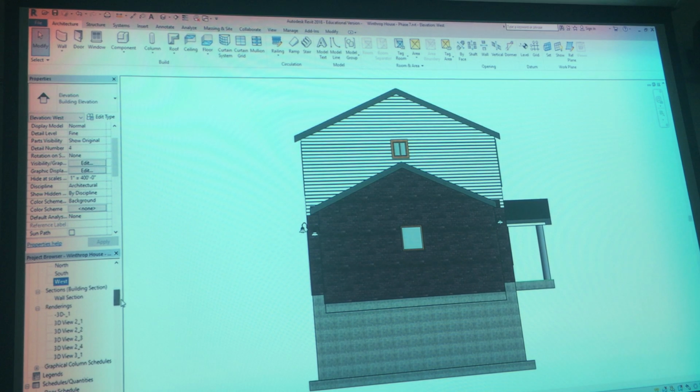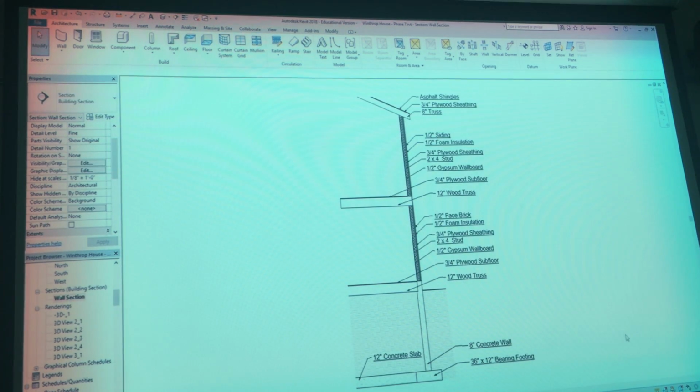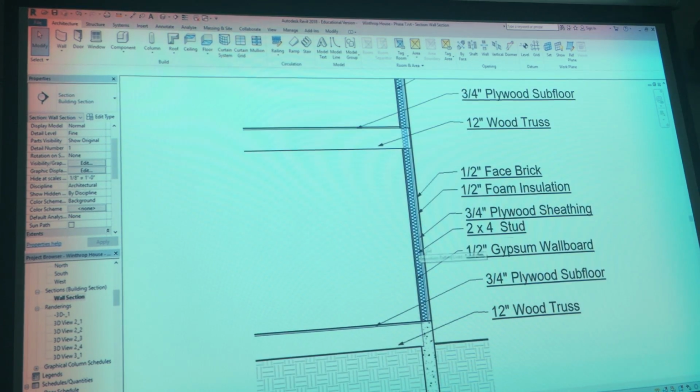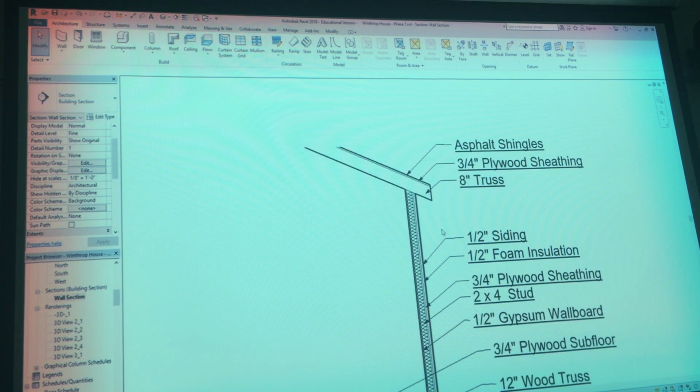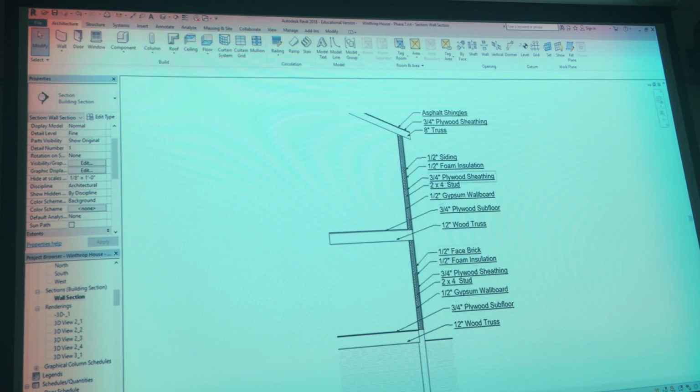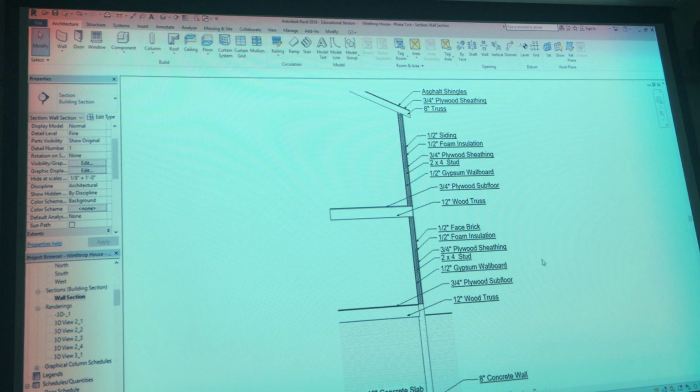All right, now wall sections, we know how to do this. So the wall section looks like this right here. You've actually got a 36 by 12 inch bearing footing, and then you've got a concrete slab. And then you've got your concrete wall. And then going along here, you have your 12 inch wood truss. And then we know how to do all this stuff, how to do your stud wall, your insulation, your face brick, and so forth going on up. You did that on the custom garage. There's just one more level to do here, but it's essentially the same thing you did before. You do it the same way.